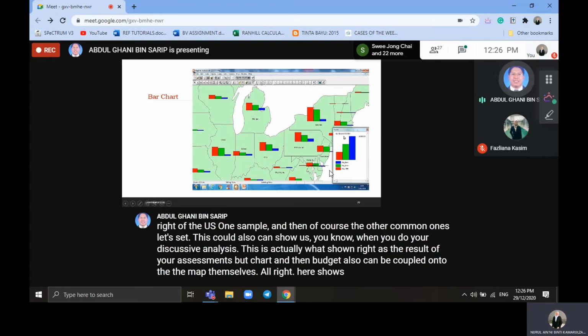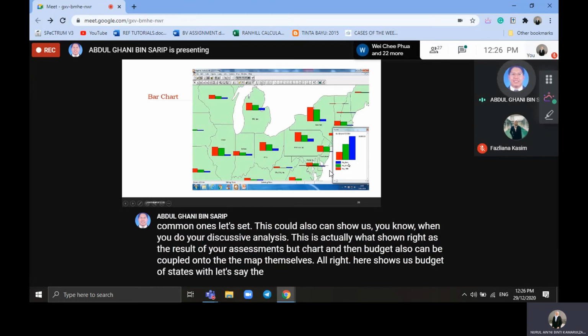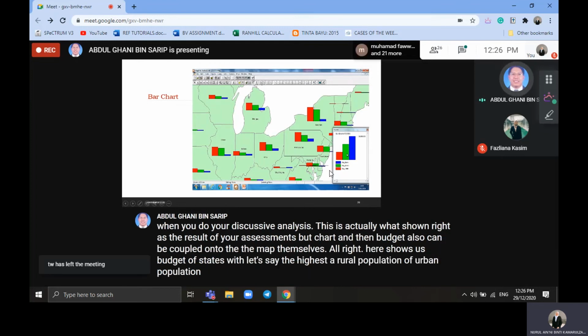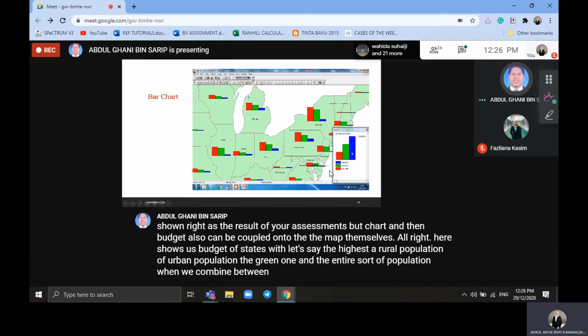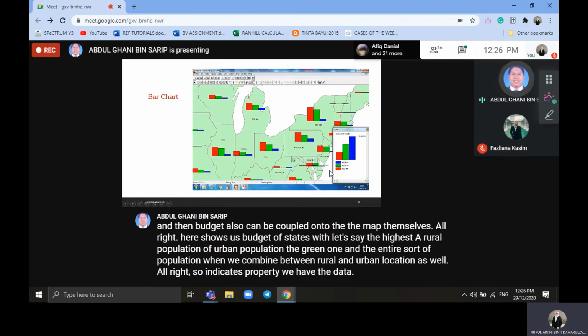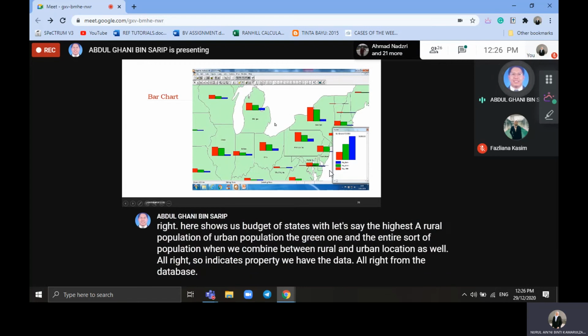Here is a bar chart of states with, let's say, the highest rural population over urban population, the green one, and the entire population when we combine rural and urban locations as well. So it indicates we probably have the data from the database, and then it will fit the data into the results of the map.